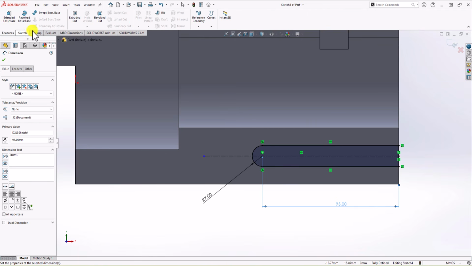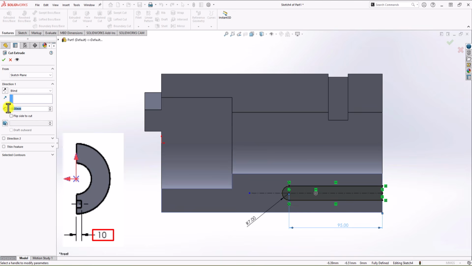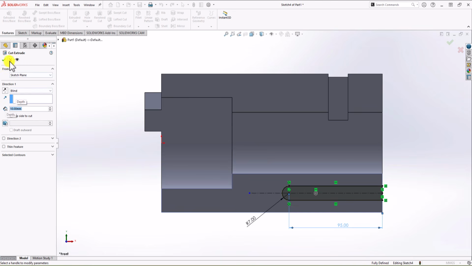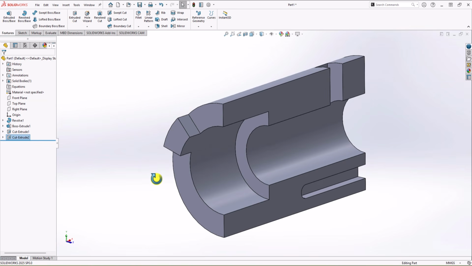Click on feature, click on extrude cut. For the depth, according to the back view, we need 10 millimeter. So change this number to 10, click on OK, and that's it. That's the depth of the cutout that we need. Awesome. So now you can see that this is the final model.